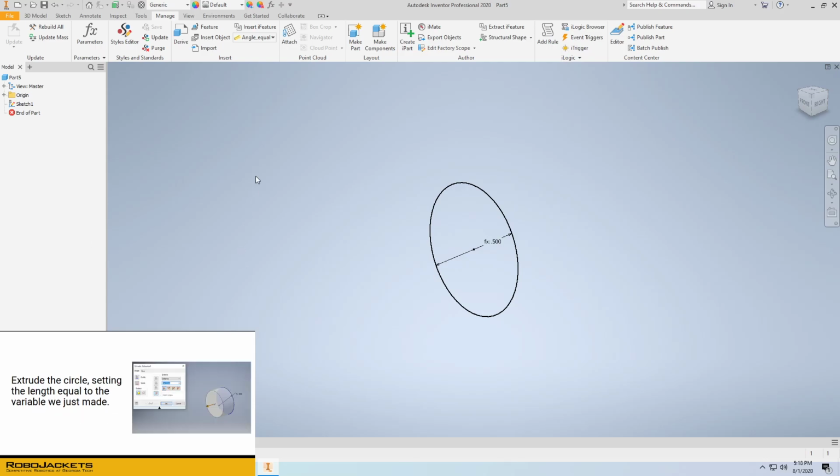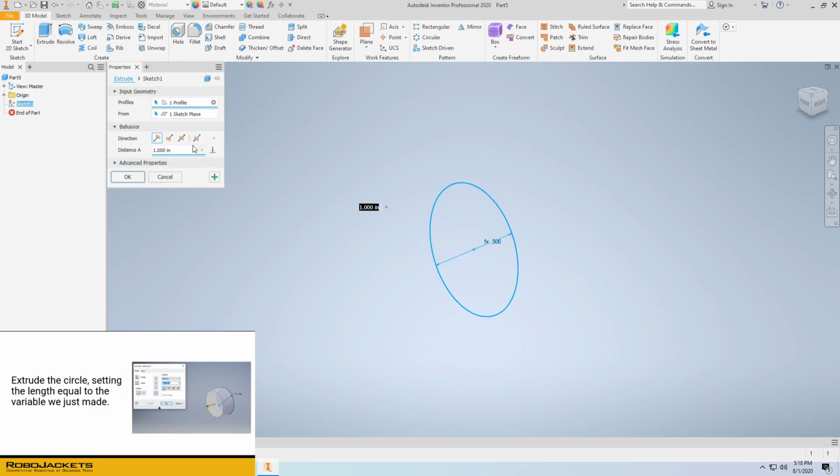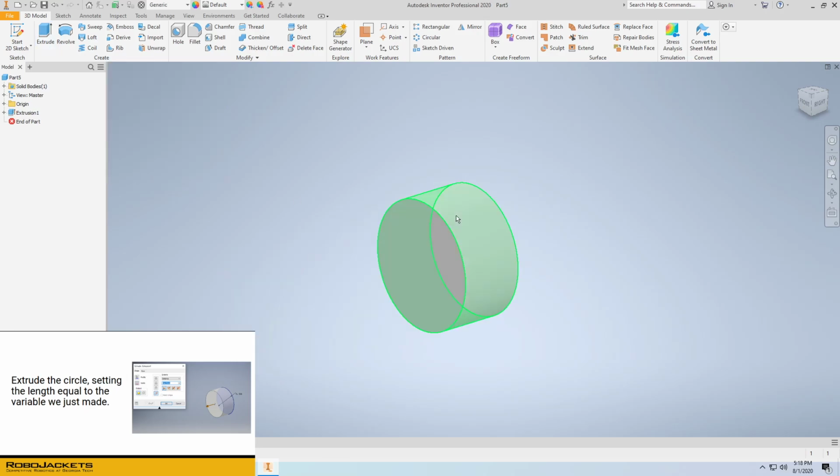So now, using that new parameter, we'll go ahead and extrude our new sketch a distance equal to main thick. Here we go. And so nominally, the thickness of this is 0.25 inches, but it is dependent on that main thick parameter. So you can change the parameter and it will be reflected in this feature.